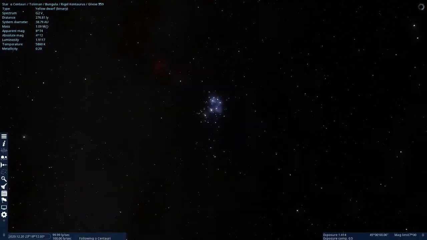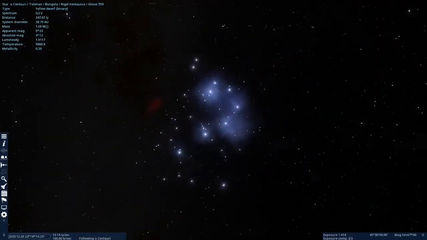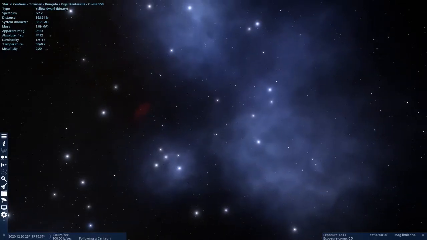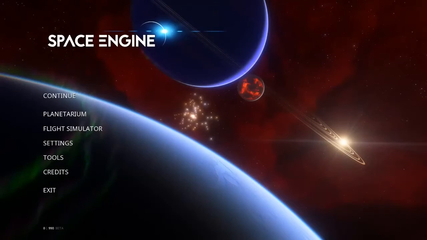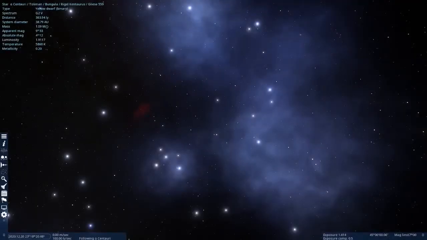Let's go there. Some of the constellations will still look... Oh, I didn't mean to do that. Sorry. Still look realistic because you aren't that far away.